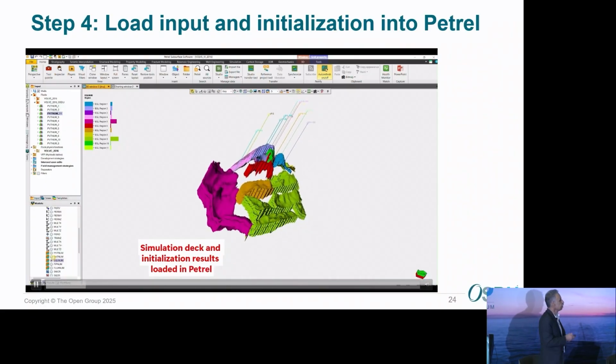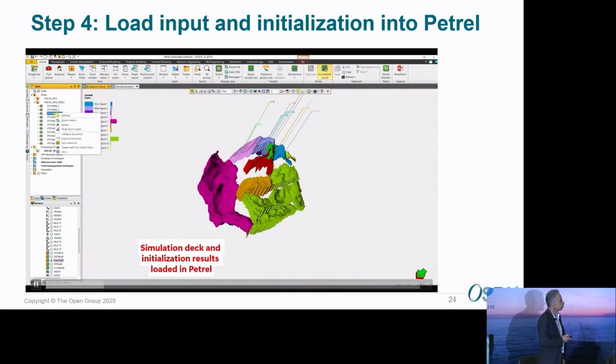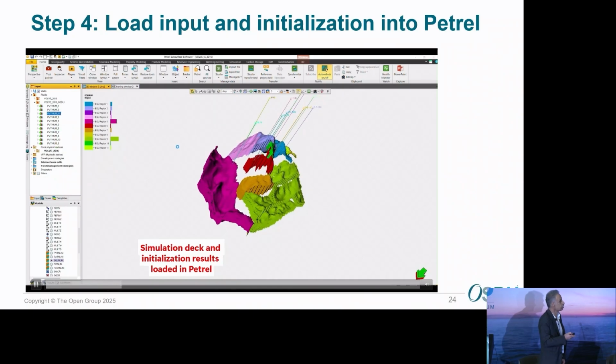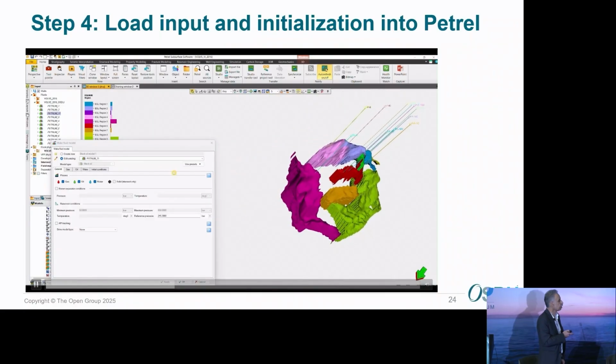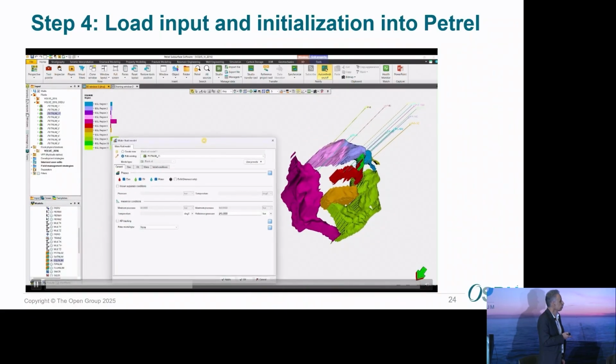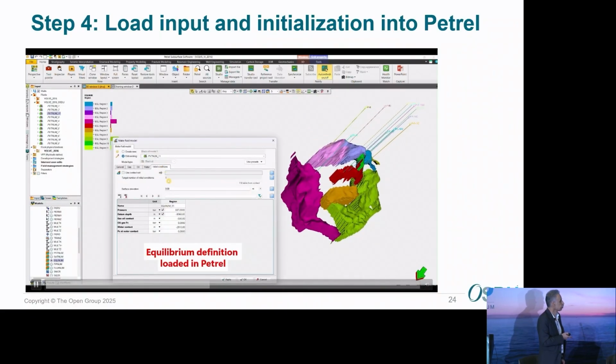So these are the 11 equilibrium regions that we loaded into OSDU and feed the simulator. We look into the definition of these regions. These are the same data that we loaded into the OSDU, and also check with the graphic here, so all the same.